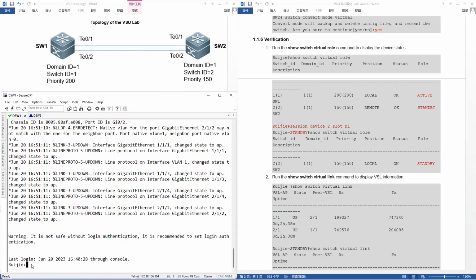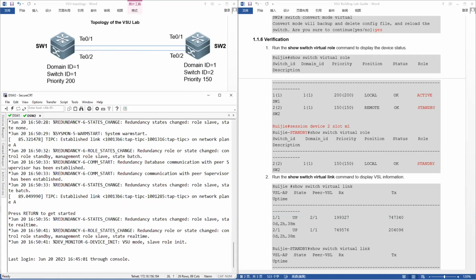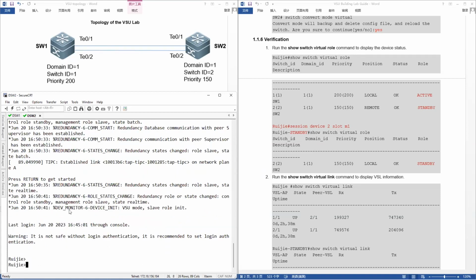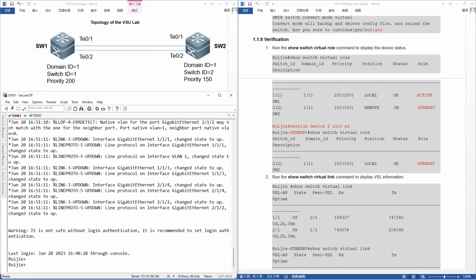So now you will find the name becomes Ruijie, not DSW1 and DSW2. Also, if now you click the telnet configuration of switch 2, the name will be the same, Ruijie, right? So that means we already restarted successfully.